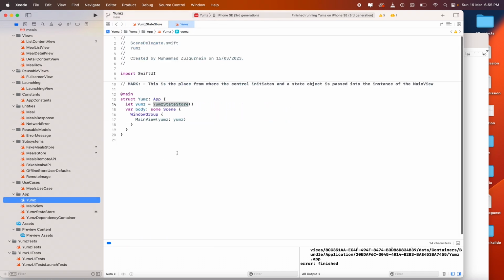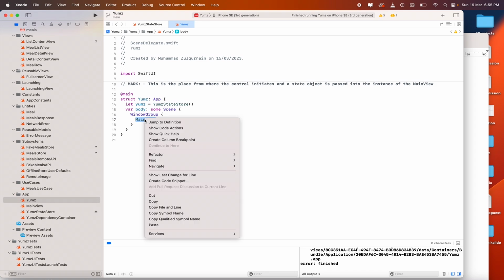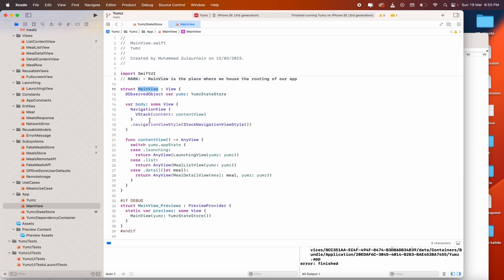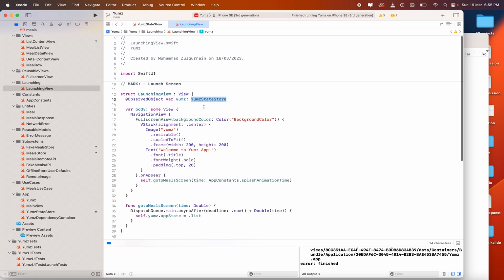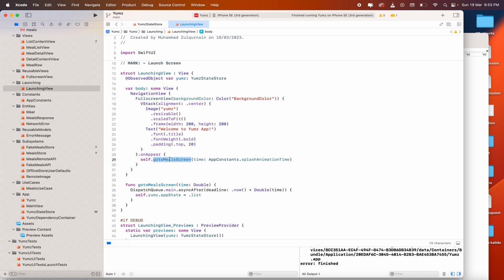So as we see here, this is the initialization point where we are creating a state and passing it into the main view. So main view is the area where we use the state and we pass it on to the parent view. So in this case, you can see that there is a launching view which contains the state store information. So what it does is that it uses this state store to route to the next screen, that is the list screen for the meals.